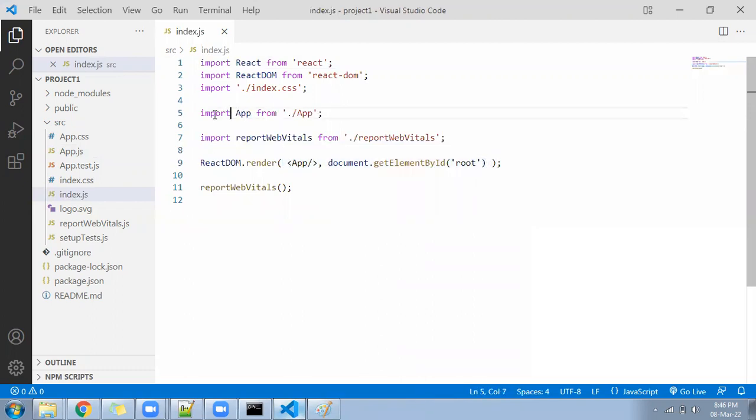Okay, look here. Import App. So what is App? Is it the file name or function name? Function name. That's what we wanted to clear. If I write here App.js, then what will you understand? Import App is the function name, and it is written under App.js. So the syntax is: import function name from file name.